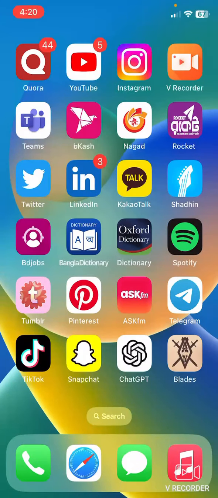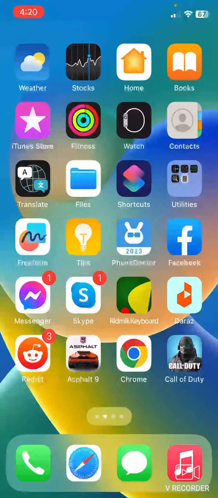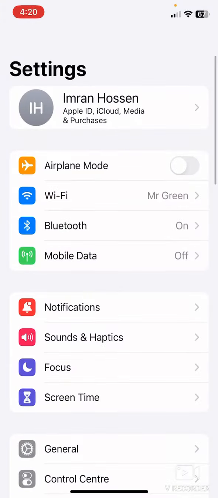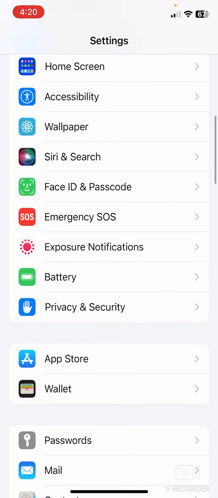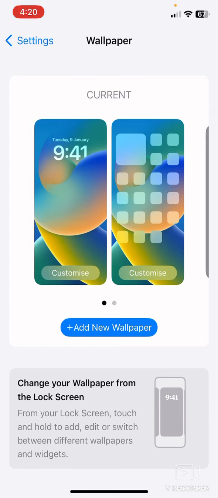Hope you're doing well. In this video I'll be showing you how you can change wallpaper in iPhone. So let's go to settings first. Scroll down and you will find wallpaper option here. Click on this and you can see your current wallpaper here.